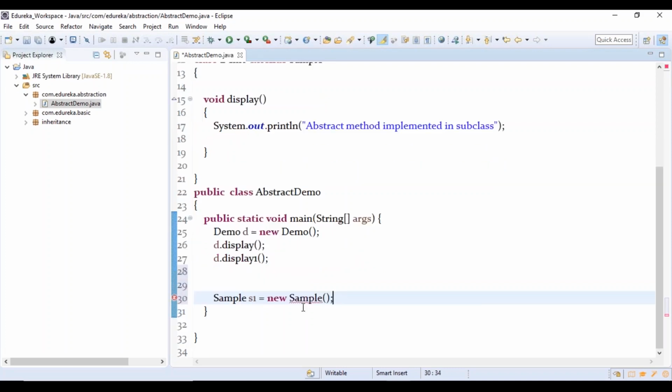So that is the reason we are not allowed to create an object of type abstract class. Can you see this? Here it shows an error which says cannot instantiate the type sample. Why? Because it is abstract. So here I'm going to comment this and provide the comment: abstract class cannot be instantiated. Alright, so this is all about your abstract classes in your abstraction concept.